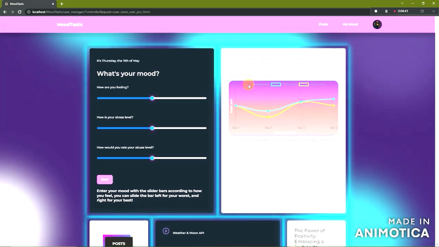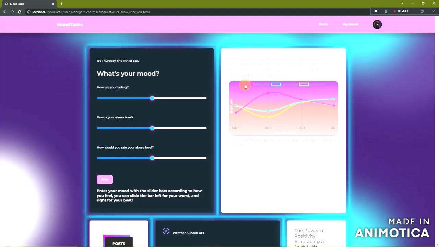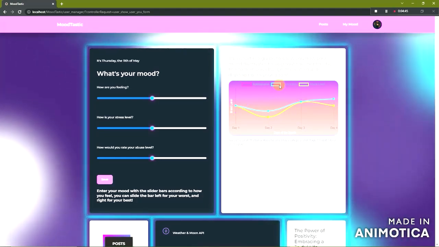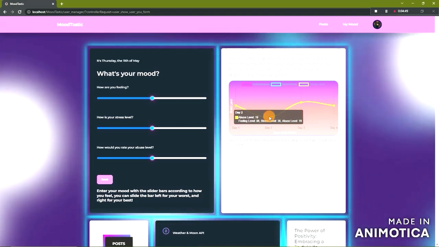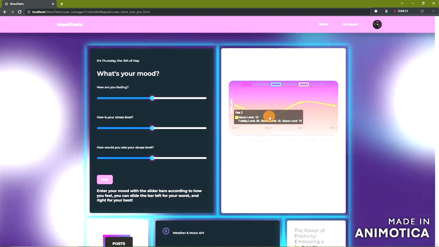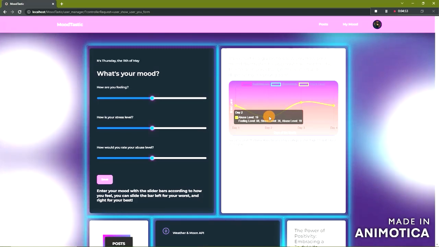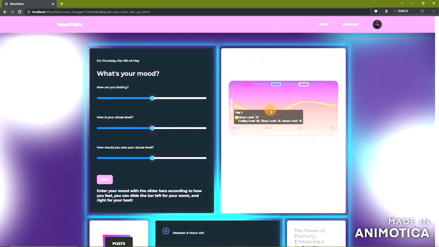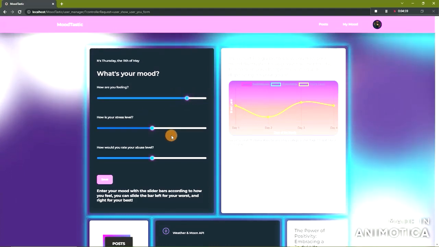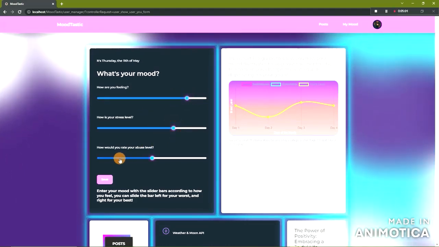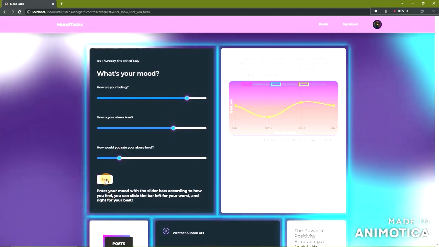You can take any one of these, and if you click them, they go on or off the chart. That way you can have a better view. Also, when you go over them, it'll tell you for that day what you have put in. So where it gets this information is actually from here. So right here, the user will go ahead and put in how they're feeling.